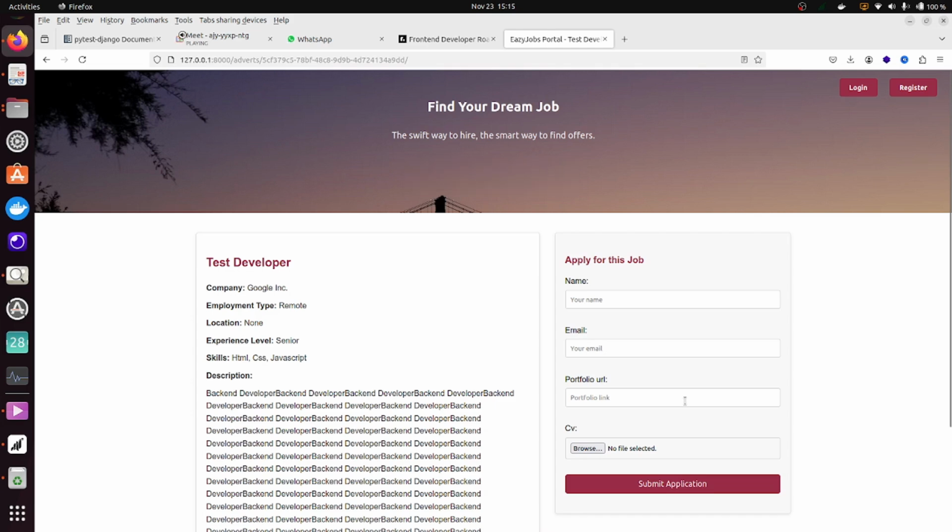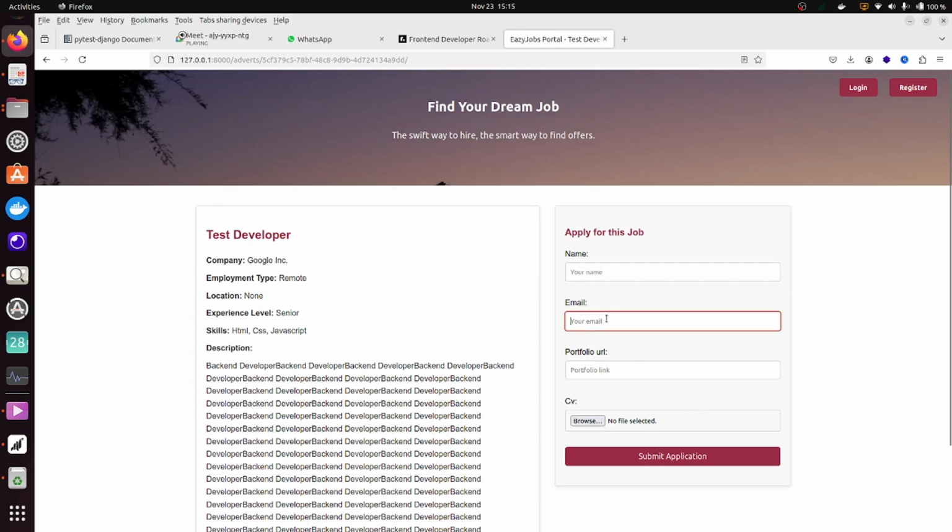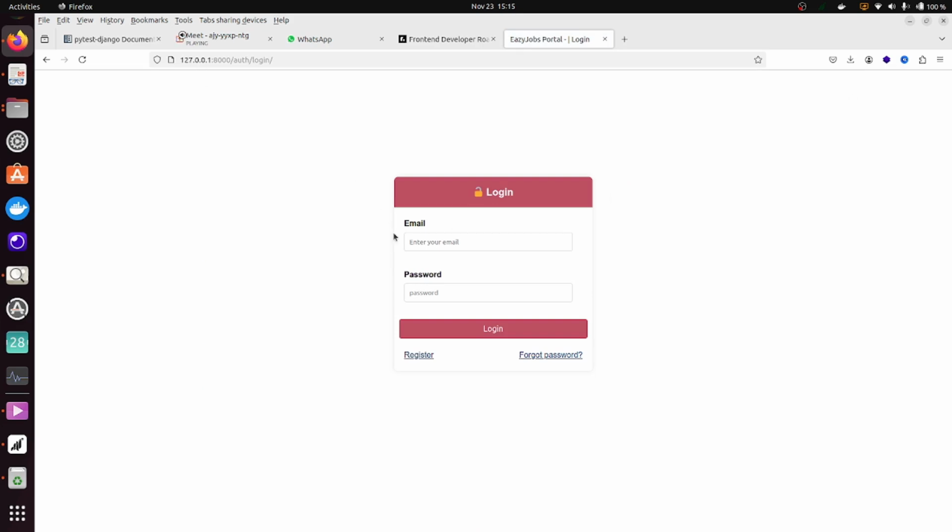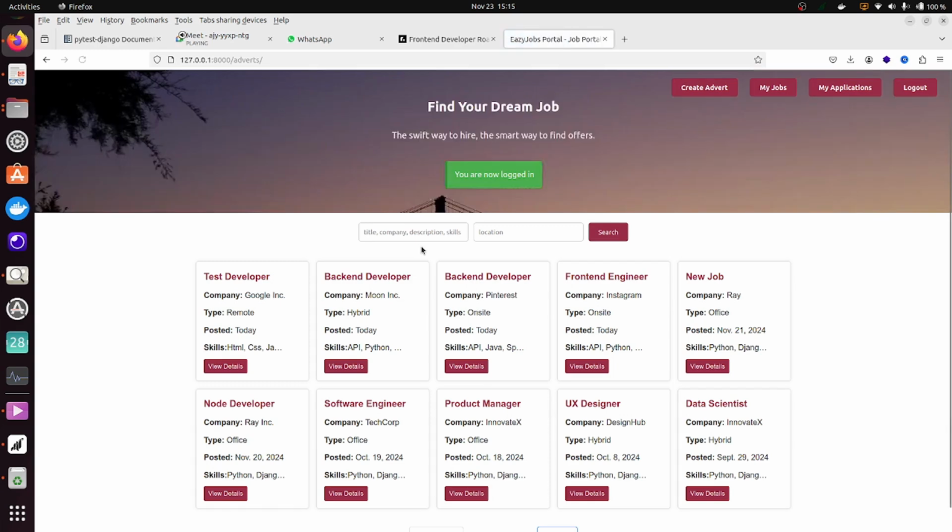The validation we are doing is that we are checking the email. If you have already applied with a particular email before, we don't allow you to apply for the same job. So now let me log into the application again. alabarais@gmail.com, 12345. Yeah, so I'm logged in.